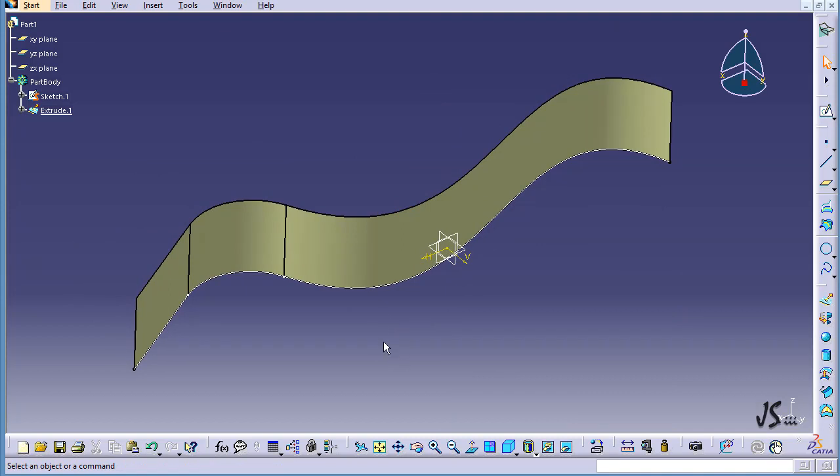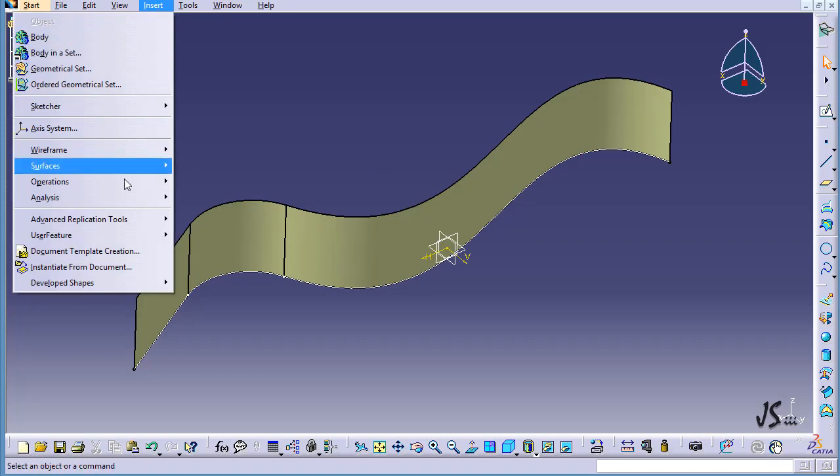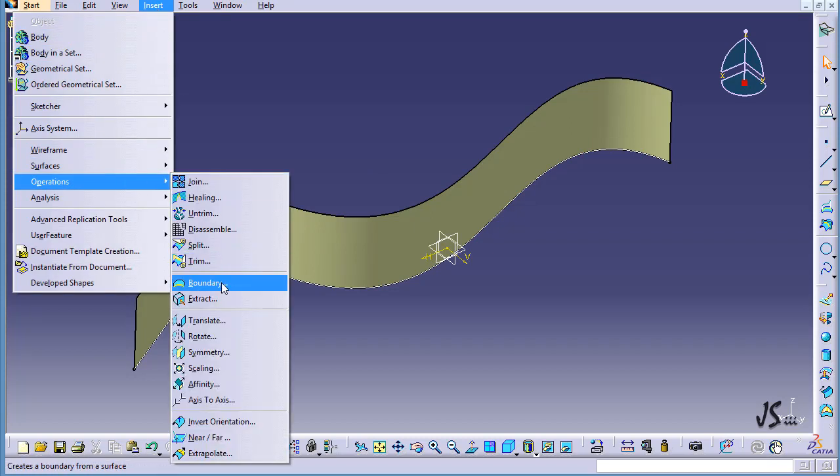What I'm going to do is to create a boundary. How can I create a boundary? And later I can use that boundary, of course. These boundaries that I create are kind of child elements to the shape that they are created from. So if I go to Insert and go to Operations, I can go here to the Boundary command.